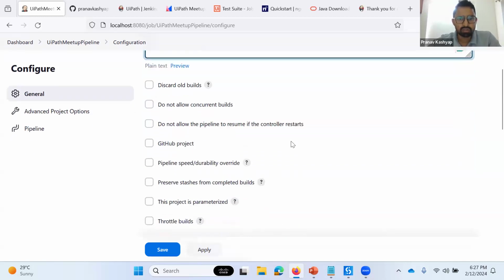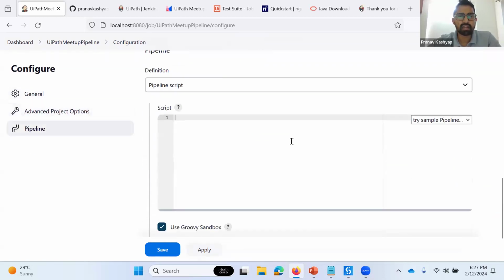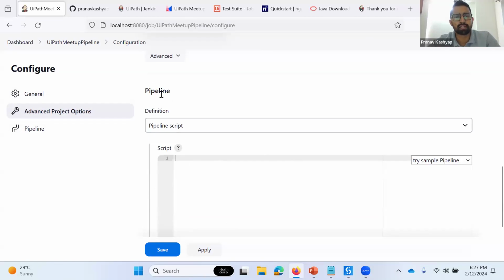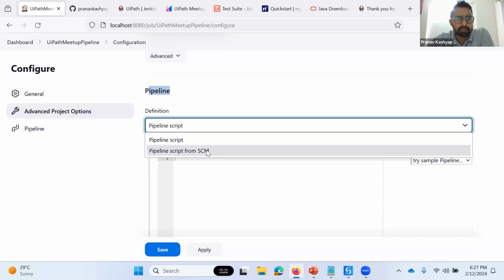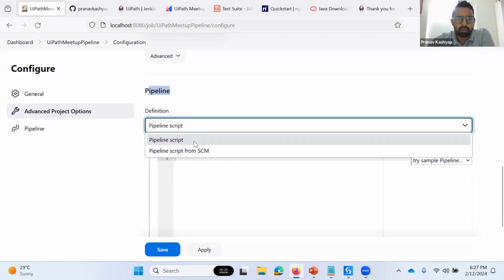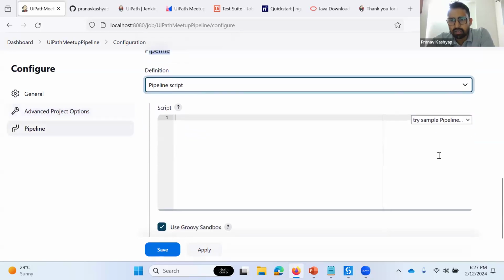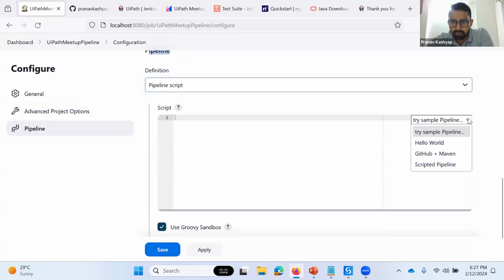I scroll down to the bottom, and now I'm talking about something called pipeline. Here you get something called pipeline script. If you click on the drop down, you'll get two options: whether you want pipeline script or pipeline script from SCM. For now I just want to do it from pipeline script. Even if you click on the script, you will get a prompt for what you want to run. So for now, let me use a hello world first.